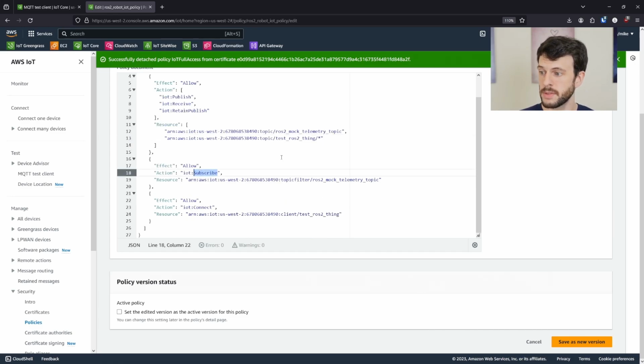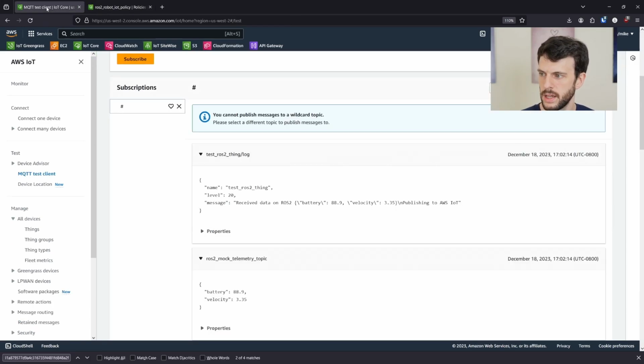We don't need to subscribe to this topic, and we don't need to add a connection. So now we'll tick set the edited version as the active version and save as new policy. Now that again will take effect immediately, and we can see that our messages are still arriving on this topic. So our permissions are all set up correctly, and we're now receiving messages into IoT Core.